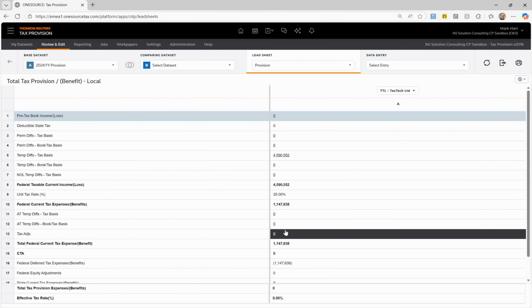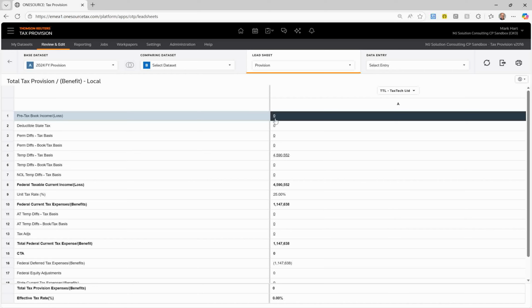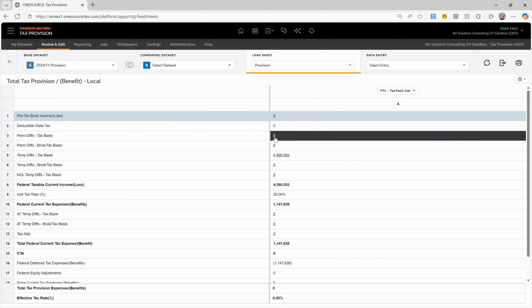First of all, let's take a look at ONESOURCE Tax Provision. We're going to focus on an entity called Tax Tech Limited with the code TTL, and you can see we've got a PBT of 0 and permanent differences of 0, but that's all going to change in a moment.